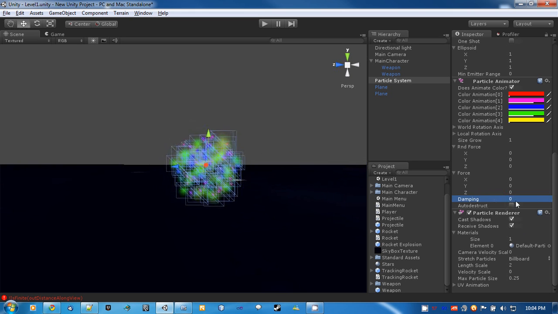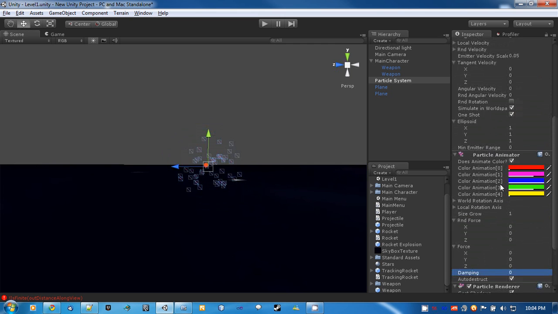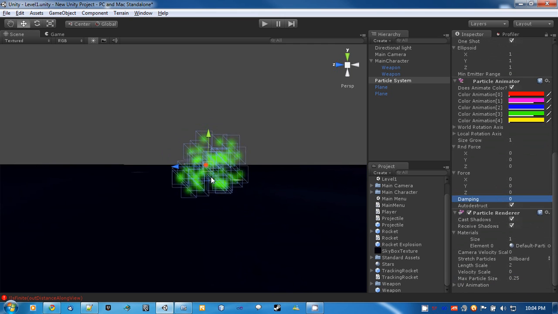And auto-destruct is basically there so that if you have this at one shot, once all the particles have disappeared, the actual game object itself gets destroyed. So there's no chance of it happening again. It's completely gone.